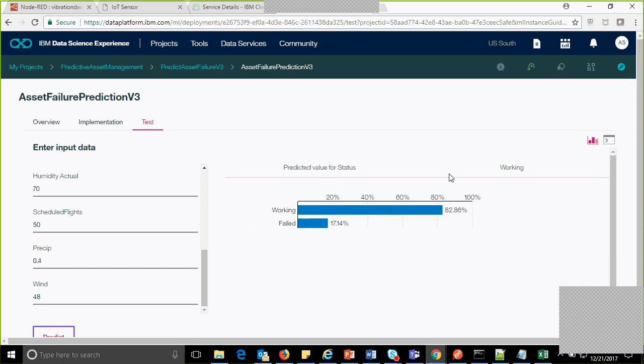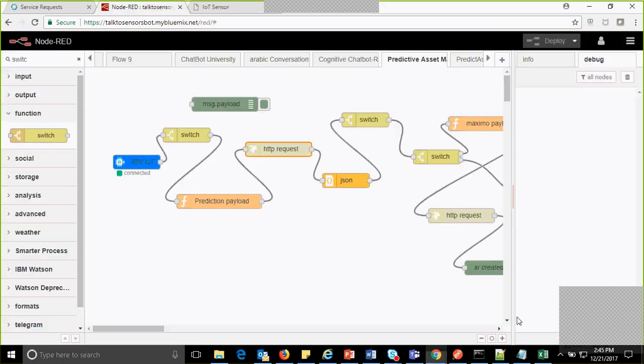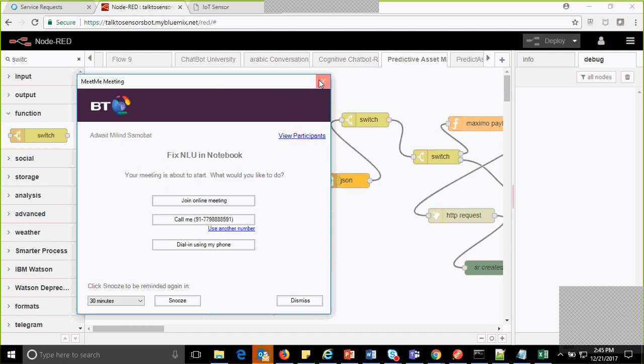Now, we have taken an example of passenger boarding bridge. That's the reason we have used scheduled flights as a parameter, as well as the precipitation and wind speed. Now, these factors collectively affect the status of an asset. Now, if you observe, in the sheet, we have mentioned various scenarios, as in what scenarios it failed and in what scenarios it was working fine.